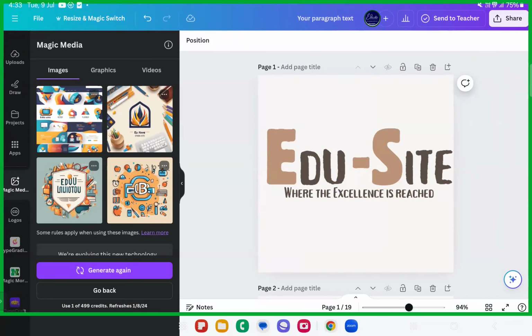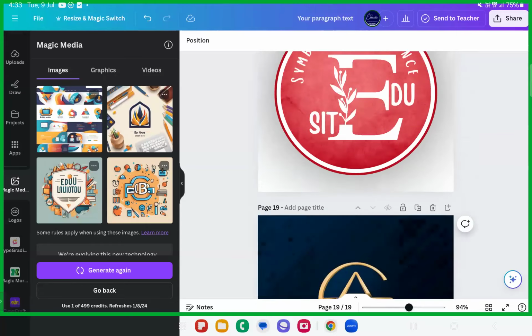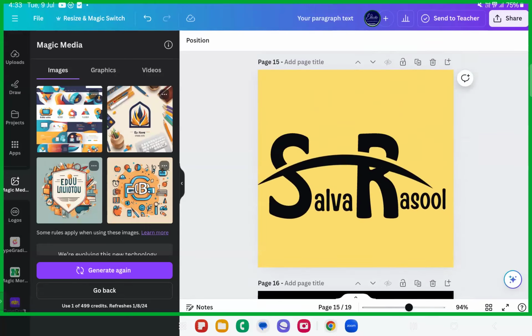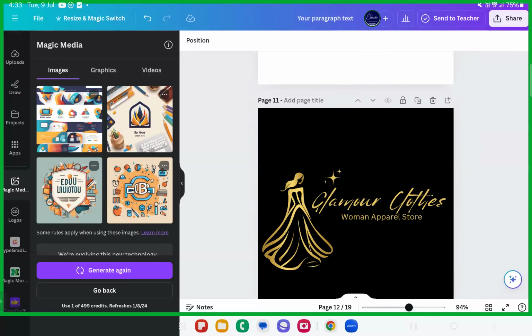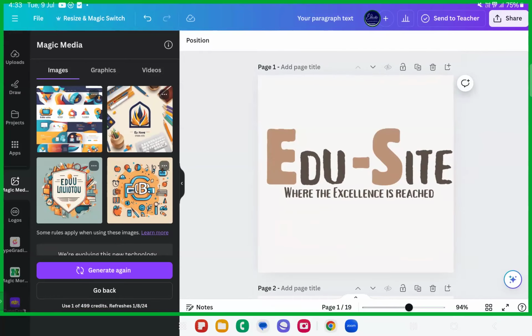Fine. This is the way you can generate something with the AI. Now, dear sisters and brothers, I just want you all to download all of these images in the PNG format. And now we are going to make a 3D logo, wall mockups, everything in the 3D format.